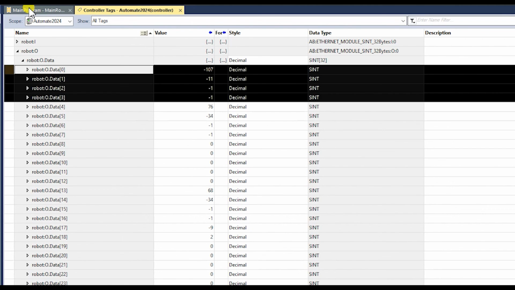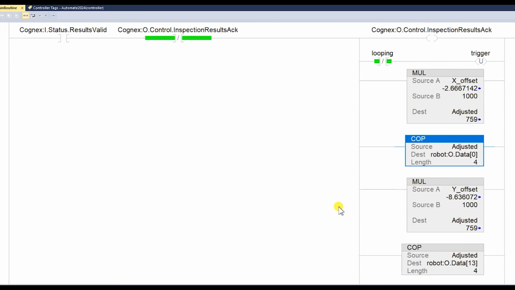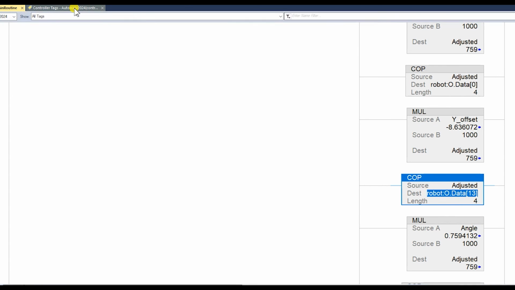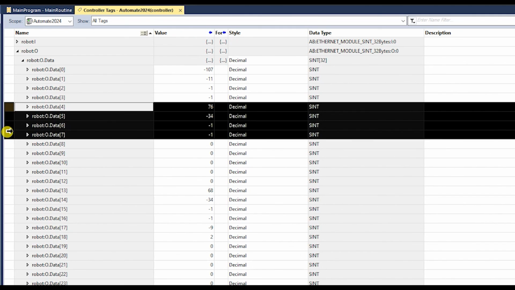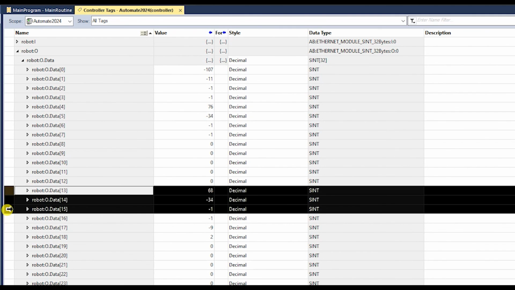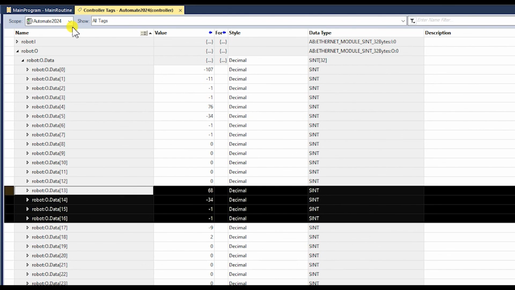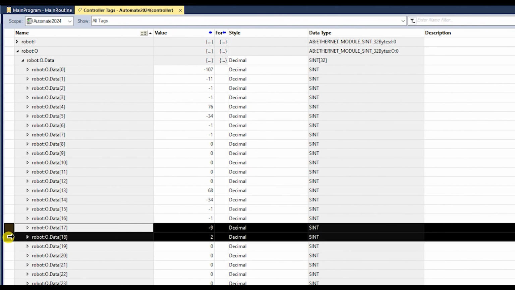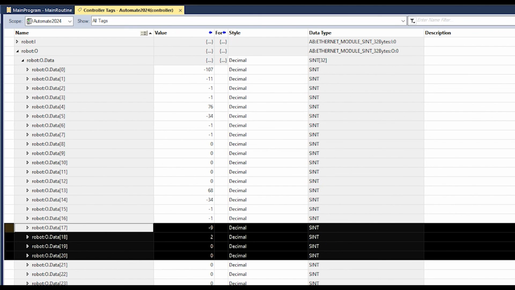Now, because of how the robot is set up, there is some jumping around that has to happen. For the PLC side, it is imperative that you write to data element zero for four elements. The next time you do it is to 13. And so we're not actually using these, even though it looks like there is stuff there. We are actually jumping down to here and writing that. And then for 17, we are writing here. Hopefully that makes sense.